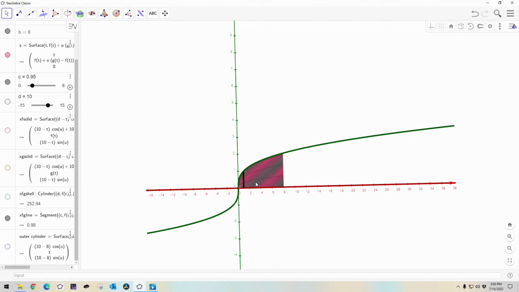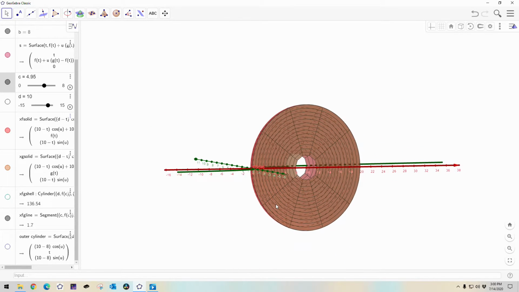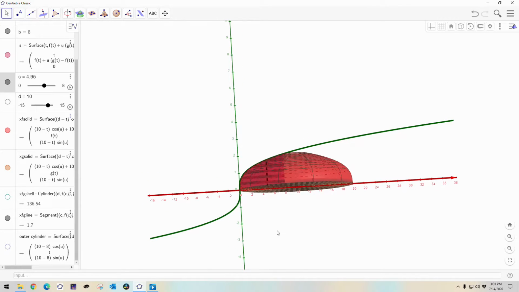Okay, so here's our region. There's our slice that we can move throughout the region there. We're going to be rotating this region around the x equals 10 line, which will give us this kind of solid right here. Notice there is a hole there. Since our region stops at 8 and we're rotating around 10, there will be a gap, a hollowed out centerpiece to this.